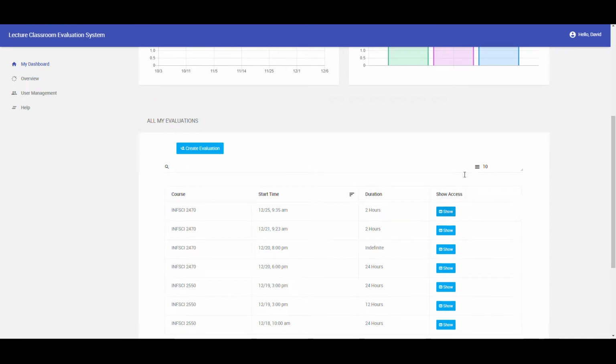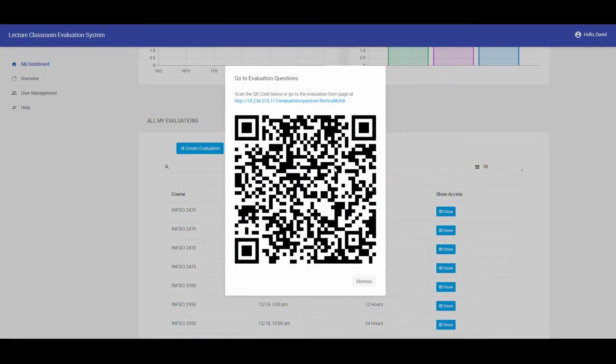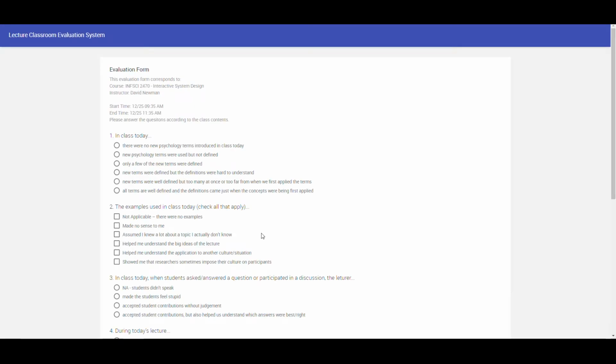And there is also a show access button here. If you click it, you can see the URL of the questionnaire or the QR code. You can get into this page in both ways. If we click the URL, we can see our final evaluation form.